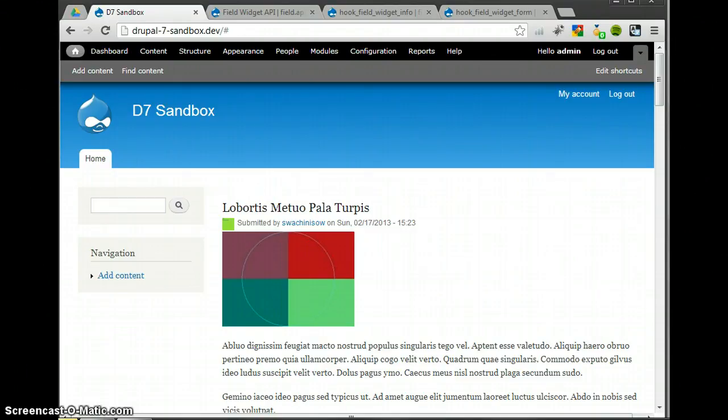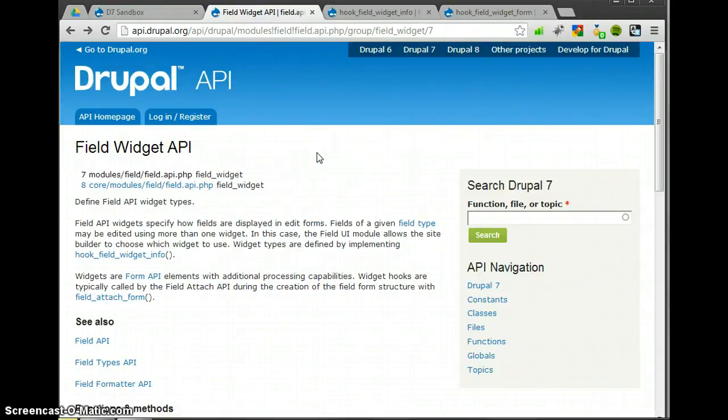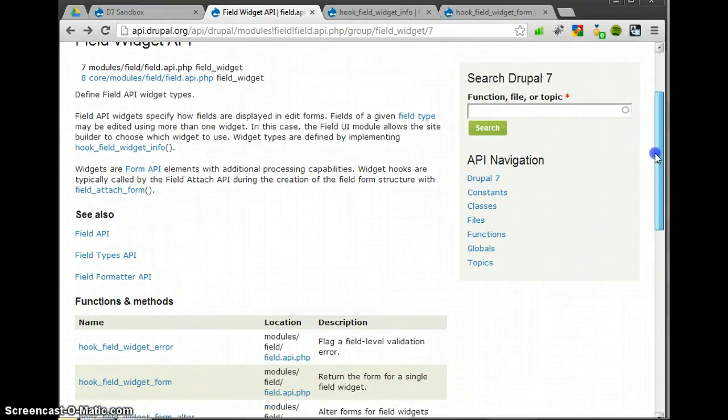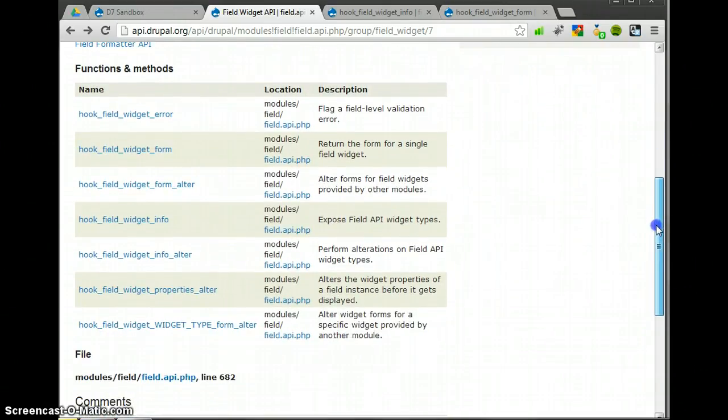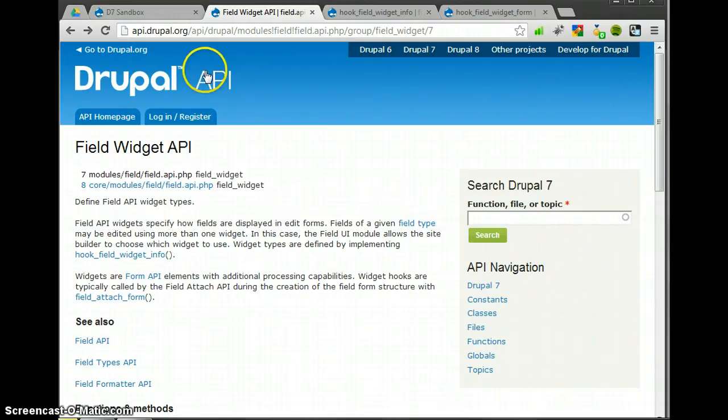Now, field widgets are what are used to display fields in edit forms, whether you're editing a node, a user, any type of entity. If you're adding fields to that entity, you're using widgets to display those fields. Everything that I'm going to be covering today, you can read up on at the Drupal API website, specifically under the Field Widget API section. We'll have more in-depth information, as well as information on all the functions and methods, the hooks that are available for creating your own widget.